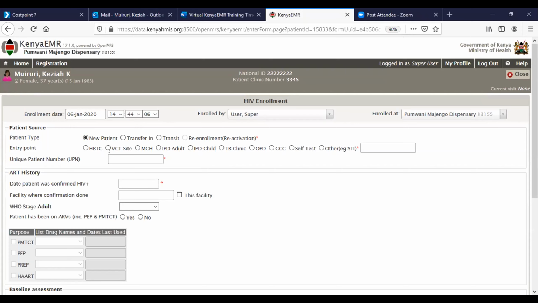Entry point, we have all these options, the HBTC, the VCT, and CHIPD. So select the one that applies, and note that again, this is a mandatory field. So it has to be filled. So suppose this client came from VCT site, select that.